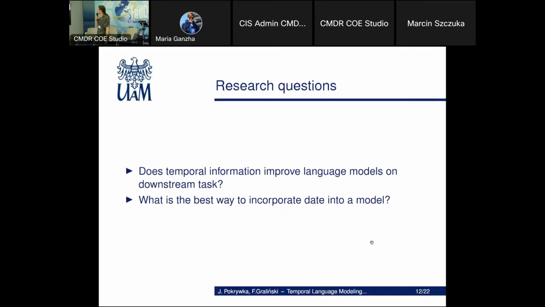But what are the research questions we want to address? The first question is, can temporal information really improve language models on downstream tasks? In our case, it's mostly temporal classification, so text classification. And what is the best way to incorporate date into a model?